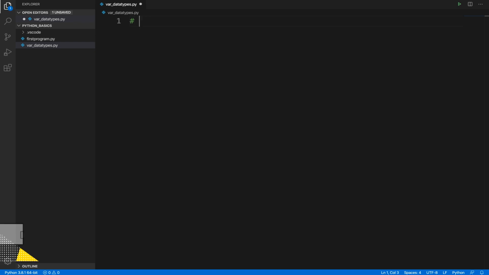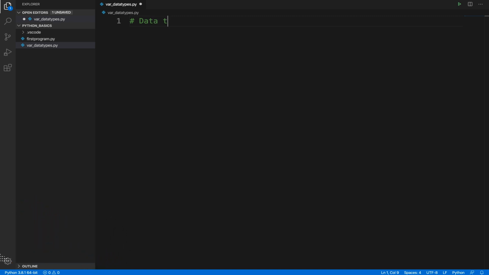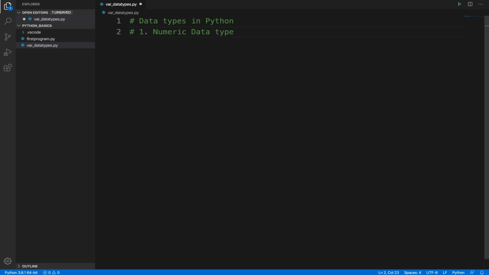So let's talk about data types in Python. Okay, so let's talk about them one by one. So first is the numeric data type. Numeric means it can be integer, floating point, or complex.